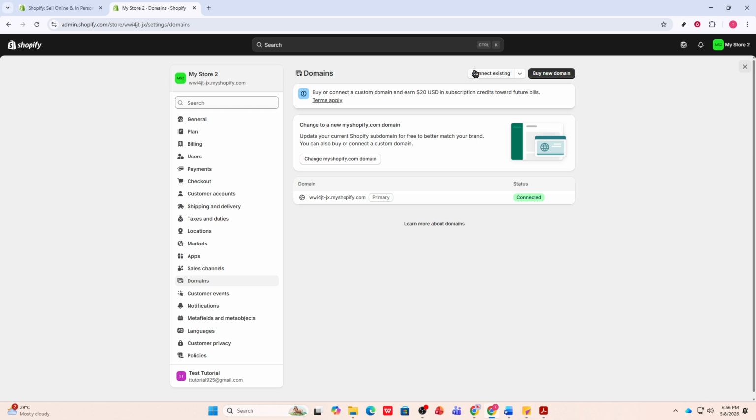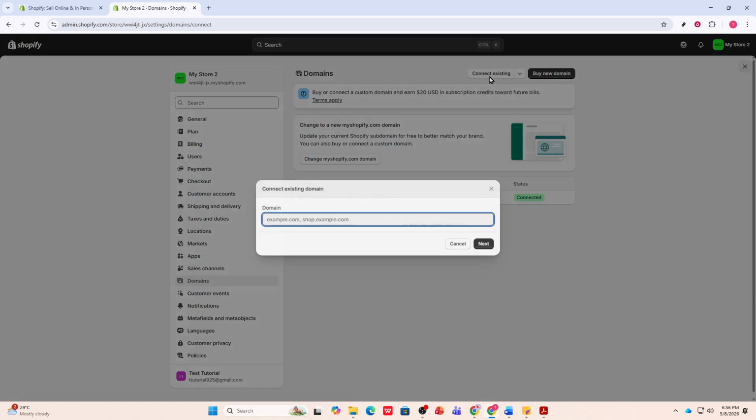Even though we're adding a subdomain, this is still the right option because the base domain already exists with your registrar, and we're simply connecting a specific subaddress to Shopify. Now, enter your subdomain. For example, you might type shop.yourdomain.com. Pick a short, clear prefix like shop, store, or sale so it's easy to remember.